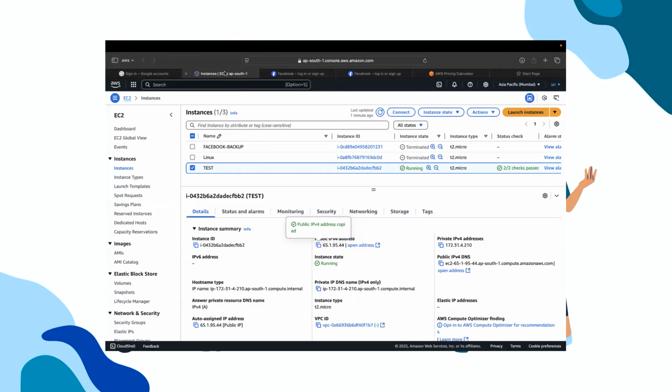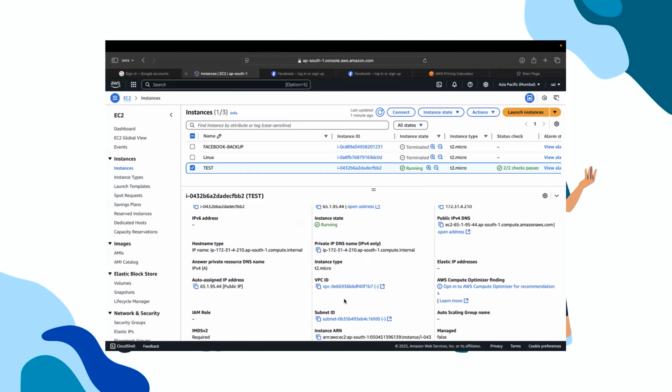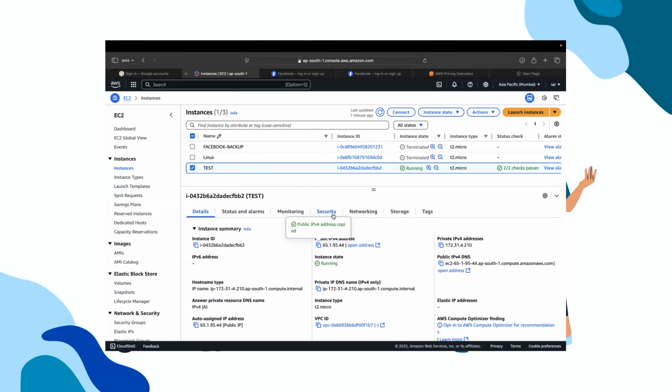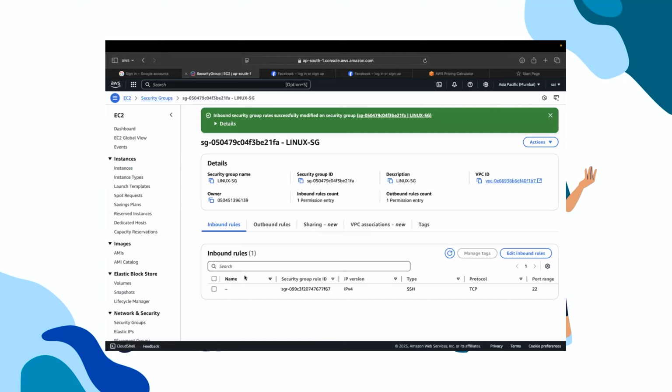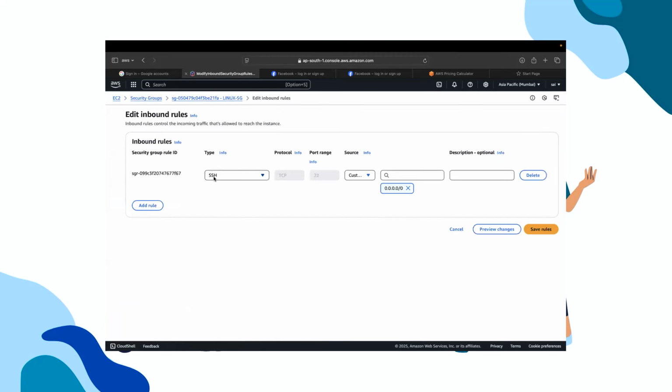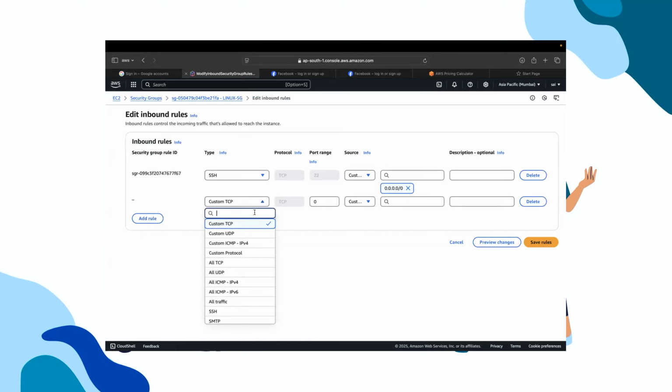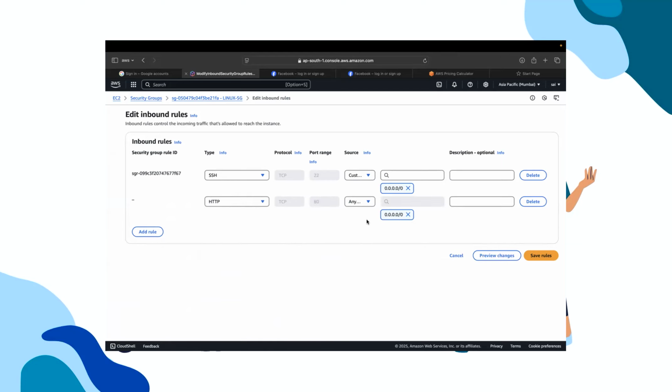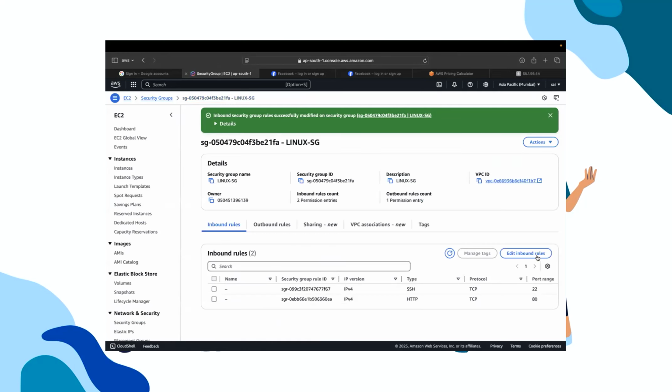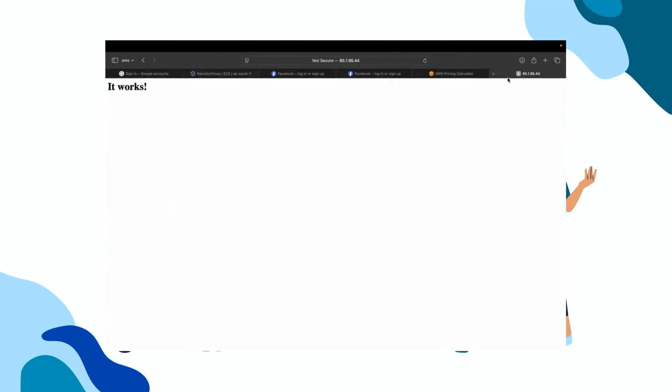If I go back to the security group, edit inbound rules, add rule, HTTP, anywhere IPv4, save it. Now if I go back and refresh, it is working. So, the security group is the main place to control the traffic going to the EC2 instance.